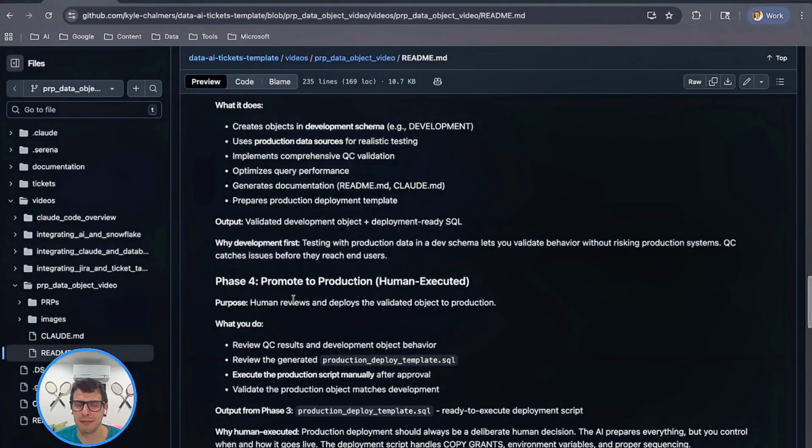And I always recommend this step being human executed, and you can have AI produce all the materials you need. So all you need to do is just click a button, run a query, and then boom, it's in production. But this I always like to have human control over, as opposed to having AI promote actual sources of truth to production without me looking at it.